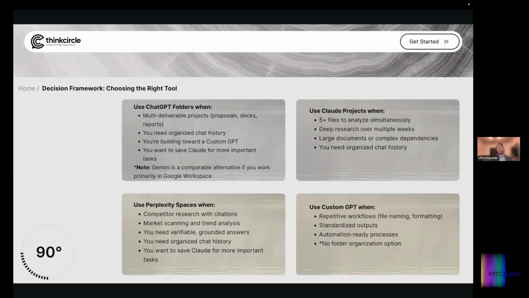5+ files to analyze simultaneously. So I don't mean just 5 files in a project. I mean, you want it looking at all types of files at once. You're doing deep research over multiple weeks. You have massive documents, complex dependencies. I'll show you some where I have them. They're called like, this is a source of truth document, like everything derived in this stream has to come from these documents and so on. That's the kind of stuff that Claude really excels at.